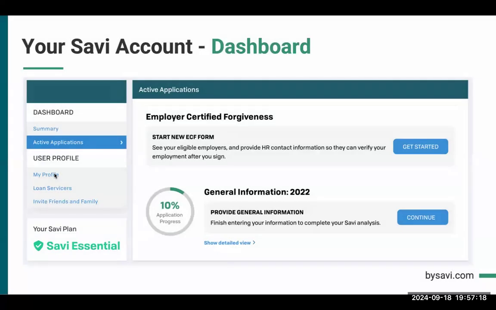So when you sign into your Savi account at any point in time, you see your Savi dashboard. And this is like mission control for everything student loans. It's where you're going to be able to do a lot of different things, track your applications, et cetera.